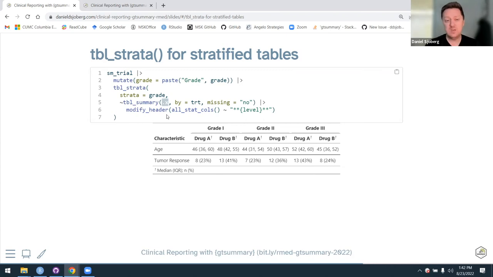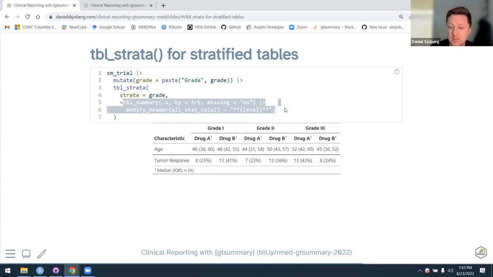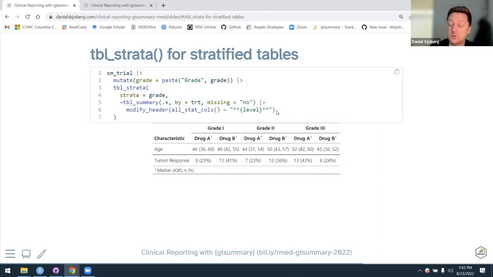So what is happening here is that I'm telling tbl_strata, I want all of these things stratified by grade. And for every grade, I want you to build a tbl_summary table that is split by treatment, doesn't contain missing values, and I update my headers to just show the level instead of the level and the N, because in this case, it was a lot to report. And at the end, it's going to build each one of these tables separately for every grade, and then it's going to merge them.